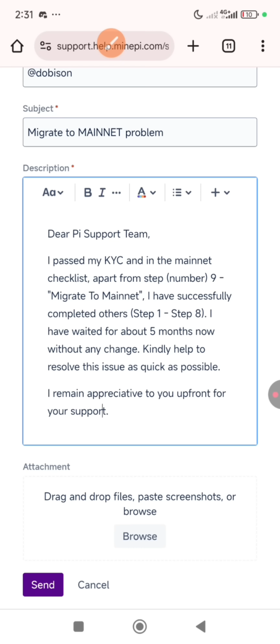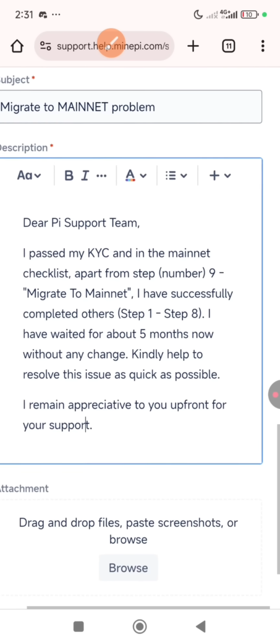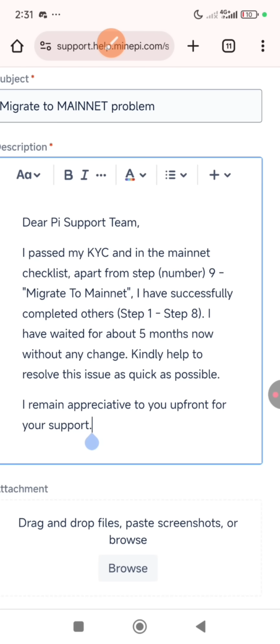Dear Pi core team, I passed my KYC, and in the Mainnet checklist, apart from step number 9, which is migrate to mainnet, I have successfully completed the others, which is step 1 to step 8. I have waited for about 5 months. Here now you are going to include the approximate duration that you have waited for. Okay, now without any change. Kindly help to resolve this issue as quick as possible. I remain appreciative to you upfront for your support.